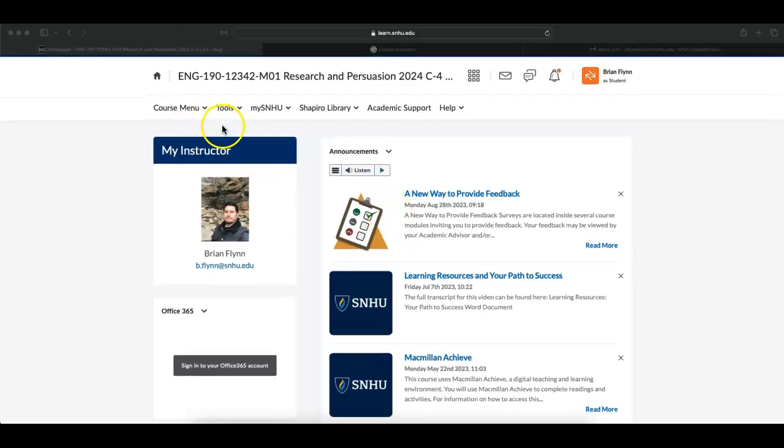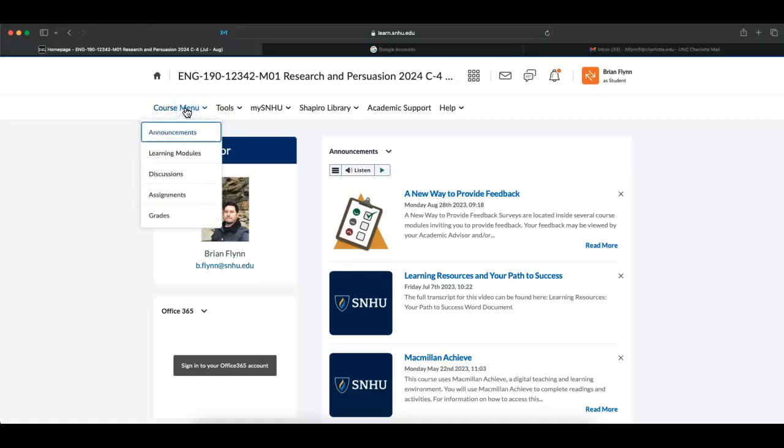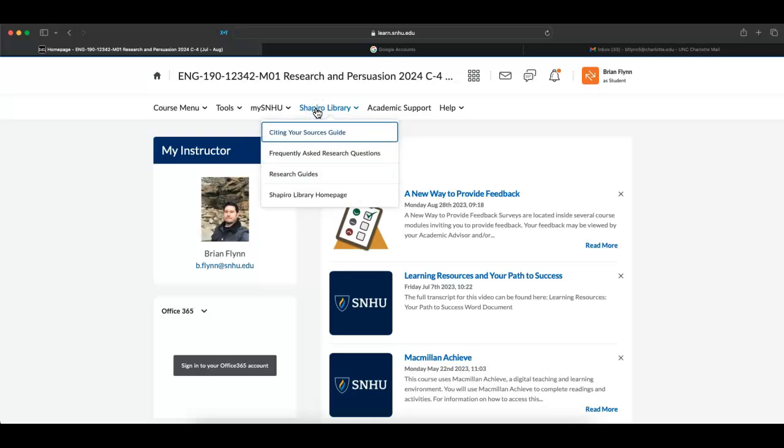Up here at the top, what you can see is a course menu here that will take you directly to certain areas of the course, such as the specific learning modules, any discussions that we might be having, your assignments, or your grades area. And then there's additional ones up here as well. One thing to point out is there's a direct link to the Shapiro Library and a direct link to academic support. So that's where you can get tutoring help for any assignment that you might be working on. So you get free tutoring help from the academic support. You can go directly there just by clicking on that link up there.